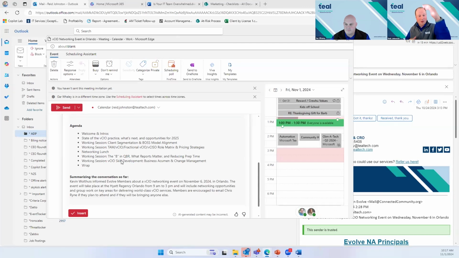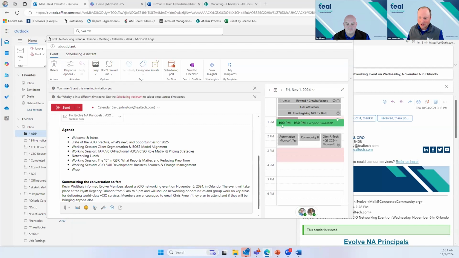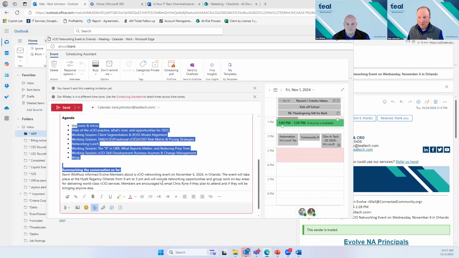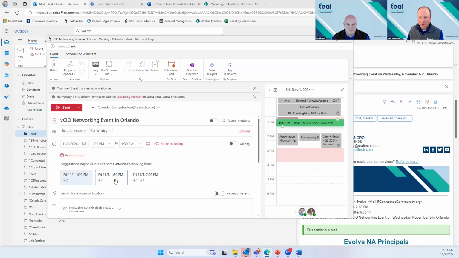Now, this could be a long email thread. It's going to summarize it for me, and it's going to attach a copy of it to the meeting invite. And then I can click insert. I've got all that information now in my meeting invite, and it's going to let me suggest times when Gar is available. I can click find a time. It's going to give me some suggestions, and then I can hit send.